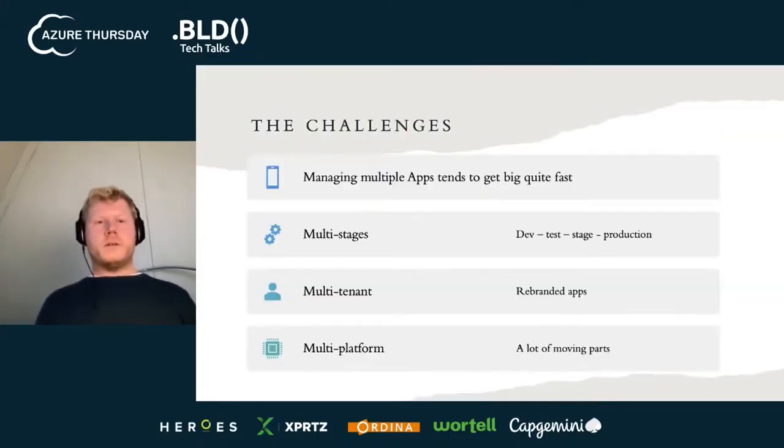The challenges we're facing. Managing multiple apps tends to get big quite fast. And what do I mean with that? Of course, you have the multi-stages. So we have a dev environment with a certain level of apps. We have test environment, we have staging, we have production. But we also tend to have apps that are rebranded. So you have multi-tenant apps, or we have multi-platform apps.